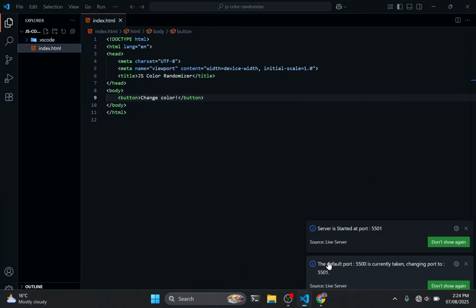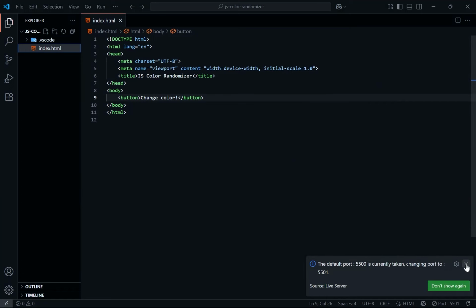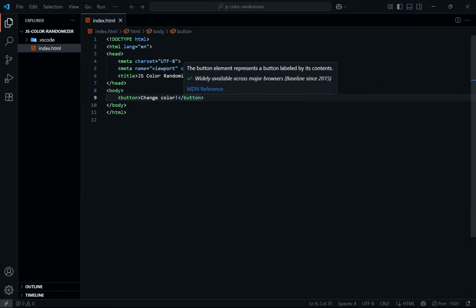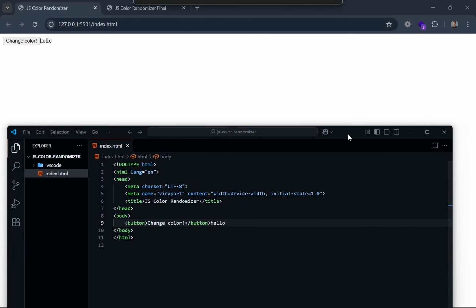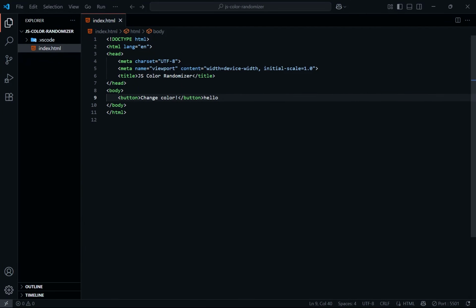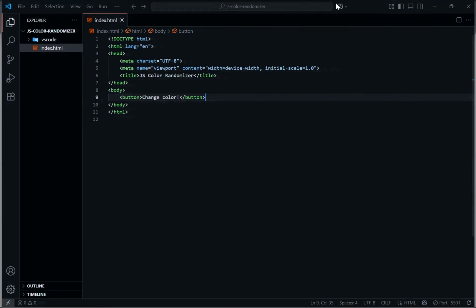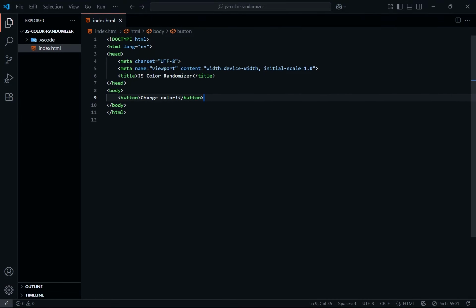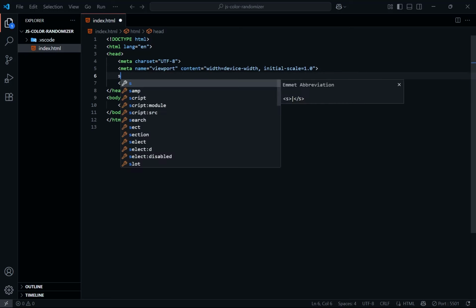Now if I change something, for example, if I say hello, and if I save it, you can see hello being applied here. That's what live server does. It basically changes everything without you having to refresh again and again. If I remove it, you can see it has been removed. Next up, we're going to be needing some styling through CSS just for basic styling purposes.